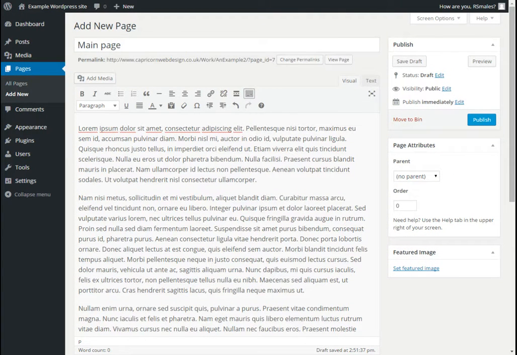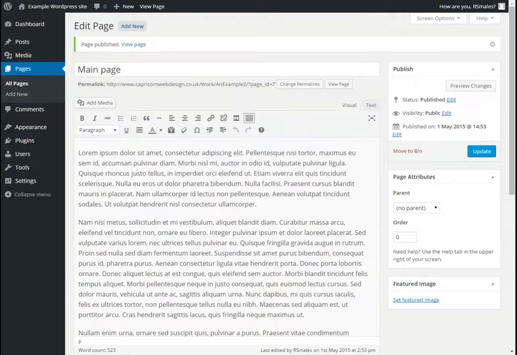Once you have all of the information in that you want to have in your page, including any pictures, media, links, etc., just click Publish over here. And then when it's published, it will come up with page published. And then you would add any static pages that you wanted into there. Posts are exactly the same thing.